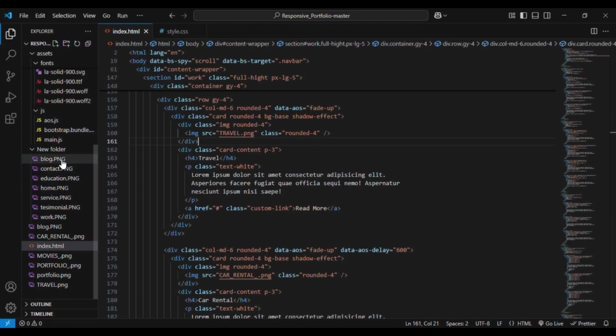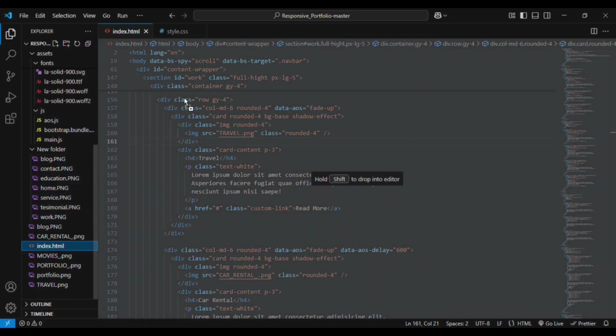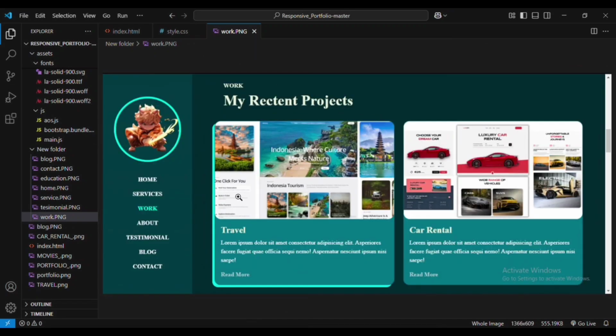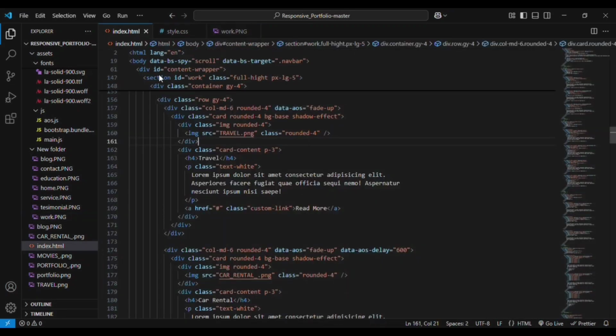Where is the image? This is done. Work image. You can see the work image here. You can see the curved edges, rounded-4 curved edges, which is given here. You can see rounded-4 for the image section. And then we have the H4 element. Then we have the paragraph element, that is text-bg. Then we have the anchor element, that is the normal button.